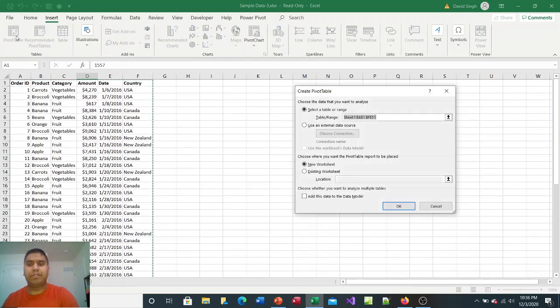So I'm clicking on pivot table. It brings up a wizard like this with Create PivotTable, where it will show you some basic information about creating the pivot table. It will automatically select the table we have in the spreadsheet to create the pivot table. So let's proceed by clicking OK.